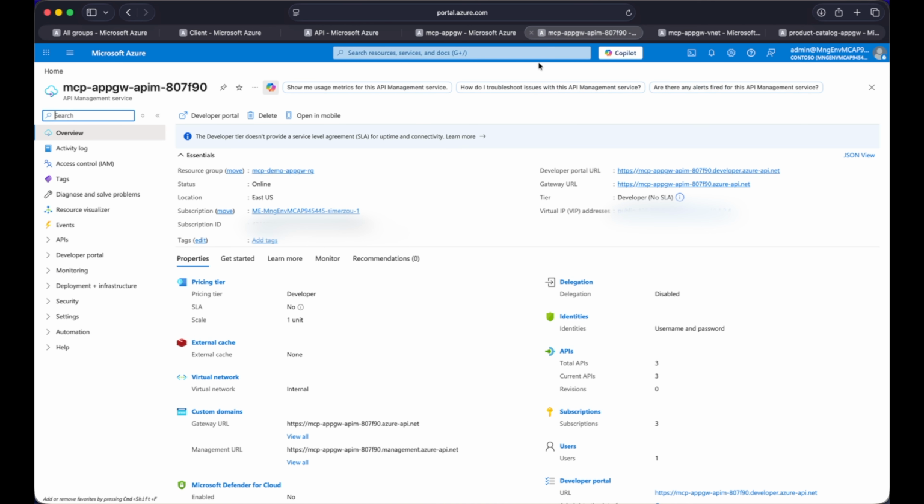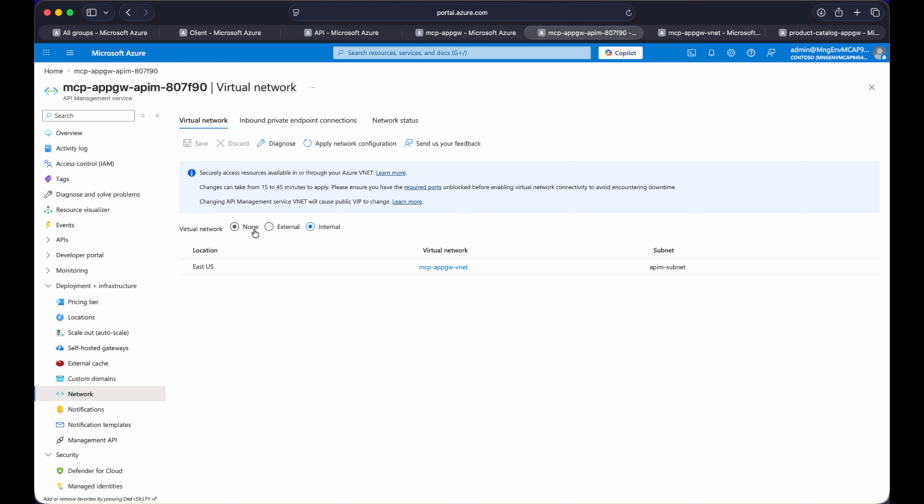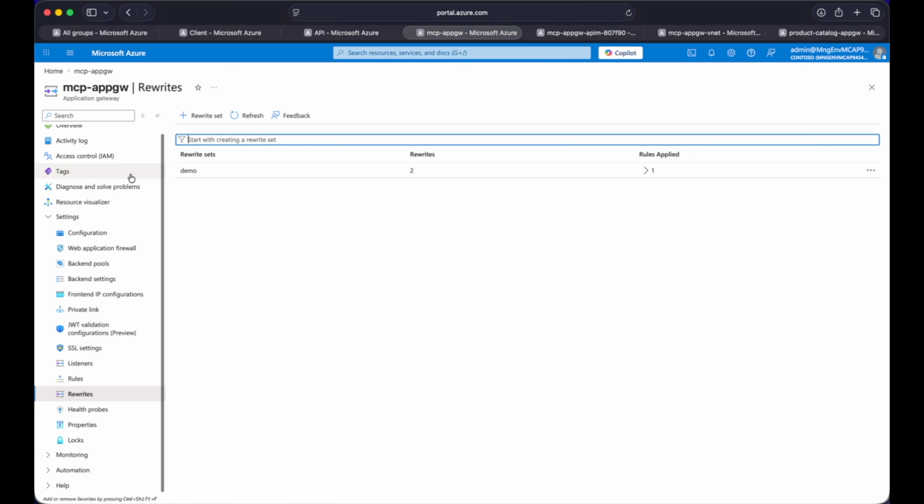Let's now switch to our API management. You can see that it's online, it's deployed to the East US location, and we are using the developer tier. Under deployment and infrastructure, we can see the network tab. And this is important because this is how you can lock down or prevent public access to your APIM instance. So we're choosing to go with internal only, and we're using our virtual network to allow us to do that.